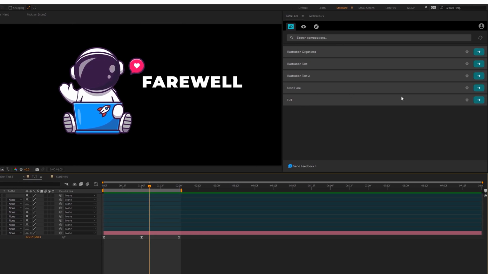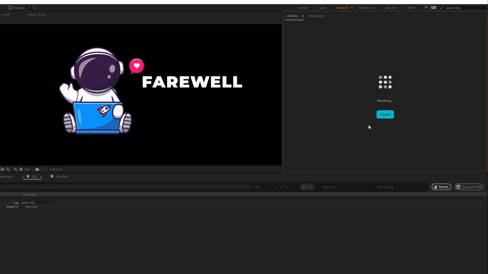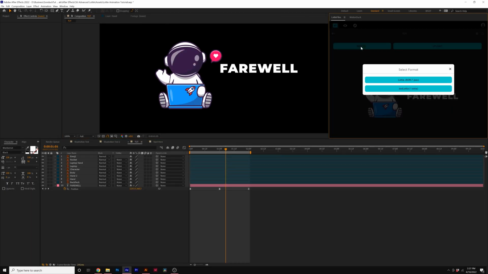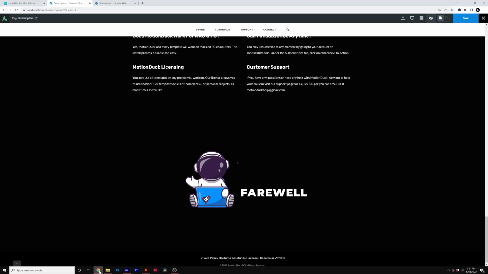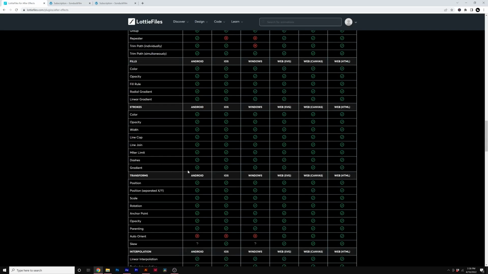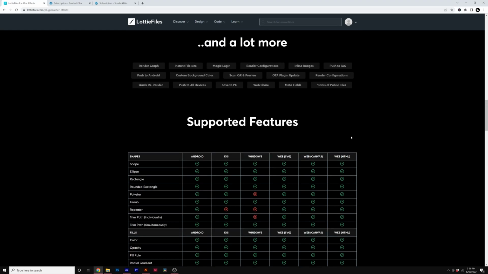So when you're done, hover over the composition and click on the arrow icon and it'll render it out. And we can see our animation, it looks exactly how we created it. You can save it as a JSON file and upload it to your website or app. And as you can see, it works right on my website here. So overall, it's just a matter of testing and just verifying that your animations work according to the supported features on this page. So this link will obviously be in the description.